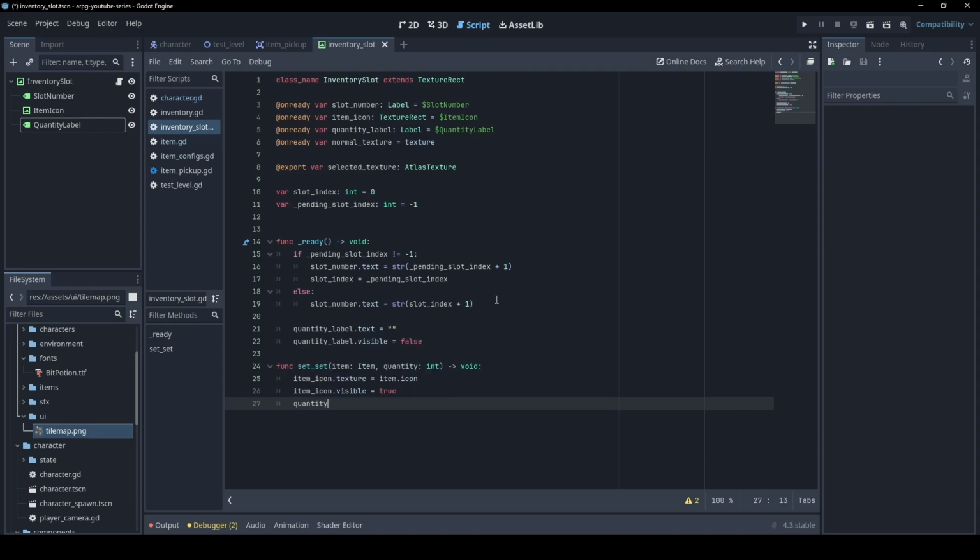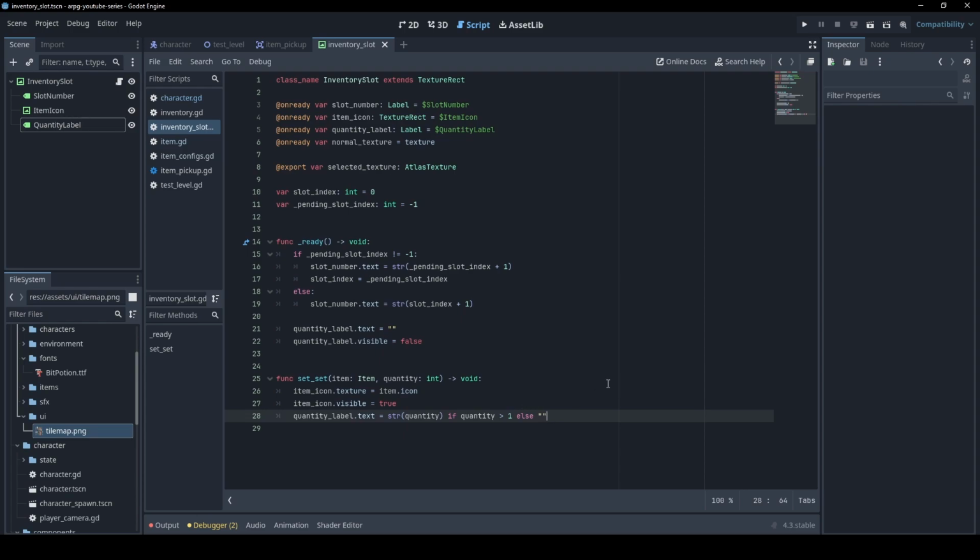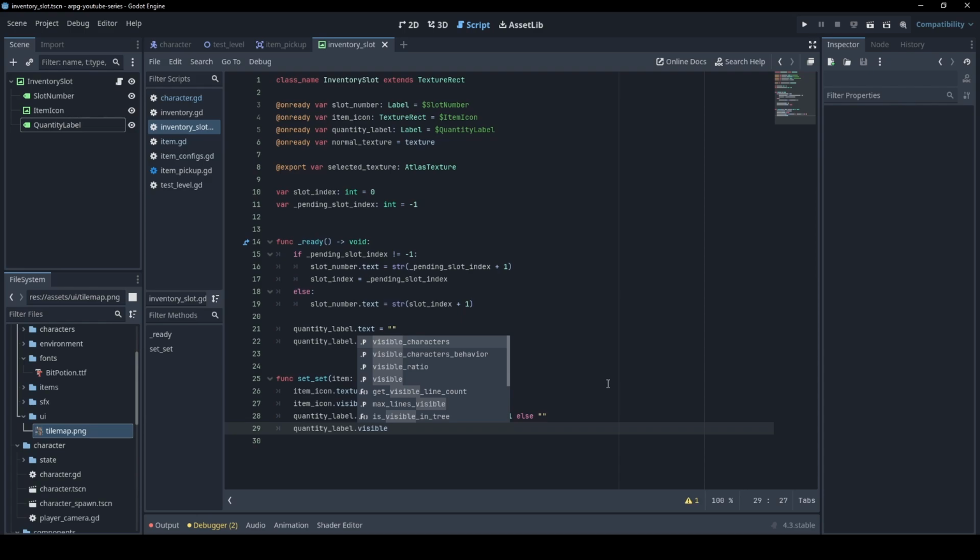And we get our quantity label .text, and it's going to be the string of the quantity if we have a quantity, else it will just be an empty string. Oh, sorry, no, if quantity is greater than 1, right? Because we want to only be displaying the quantities if we are greater than 1. If we have 1 of anything, we just don't want to show it. We don't want to show the quantity text, at least. And then we're going to get the quantity label, and we have to set its visibility, which will be equal to our quantity greater than 1. So true if it's greater than 1.